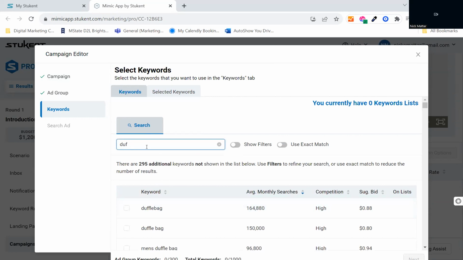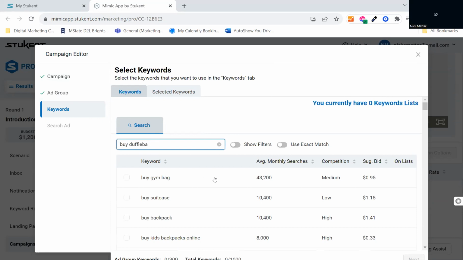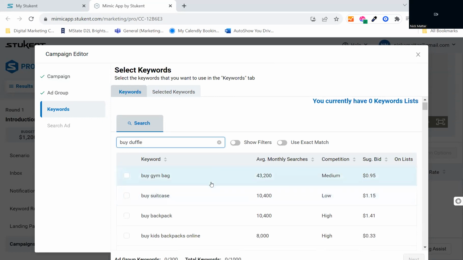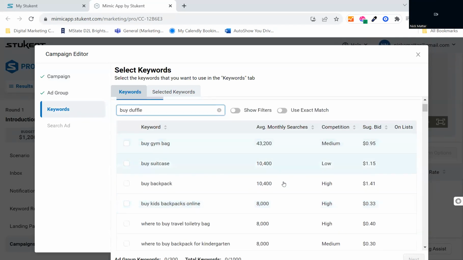So if you were to say buy a duffel, and I just leave it as duffel. If you were going to do a buying a duffel bag right now, now the intent is clear. Now you can set up and figure out, okay, what exactly are you trying to select.